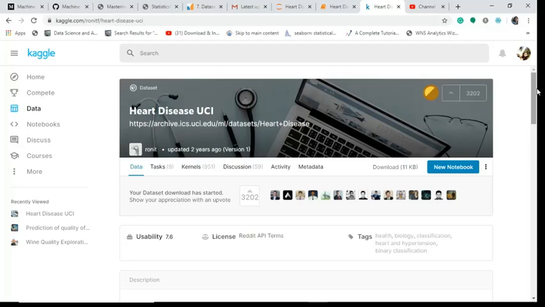Hello everybody, and in this tutorial we'll be understanding the heart disease machine learning dataset, and we'll be doing its data visualization analysis in very comprehensive detail. Okay, so where do you get this dataset? You get it from this kernel.